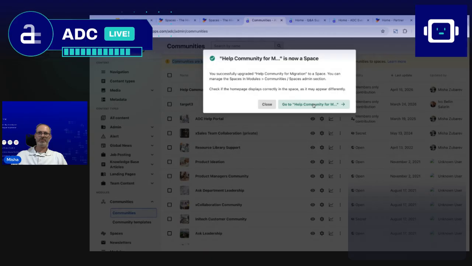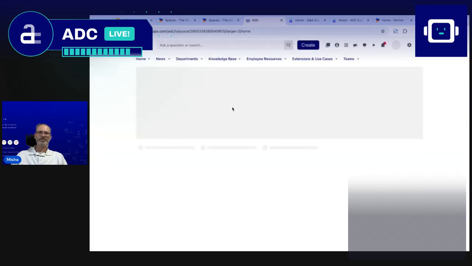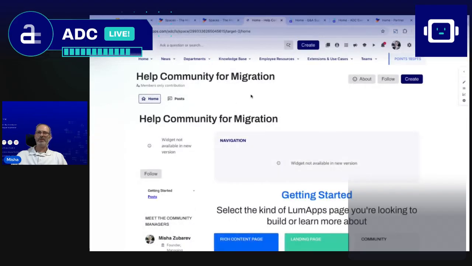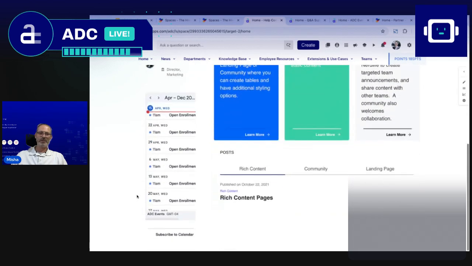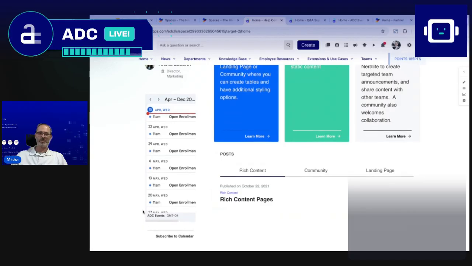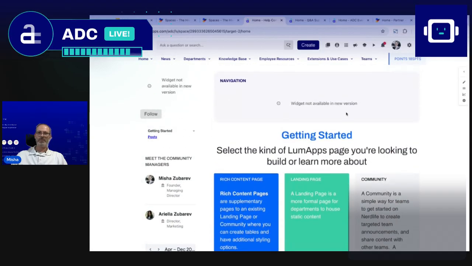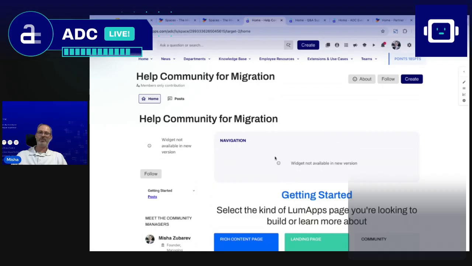Let's go to the help community for migration test. And here it is. Now it's a space. I have my very nice, simple space navigation here. I have the space buttons. Here on the left side, I still have the old follow button. That's the metadata widget. I have my old calendar that I set up, where I did manual experiments. And you have the navigation widget here, which LumApps released for geeks like me to test out the community navigation experience a few years ago. So now it's very simple.